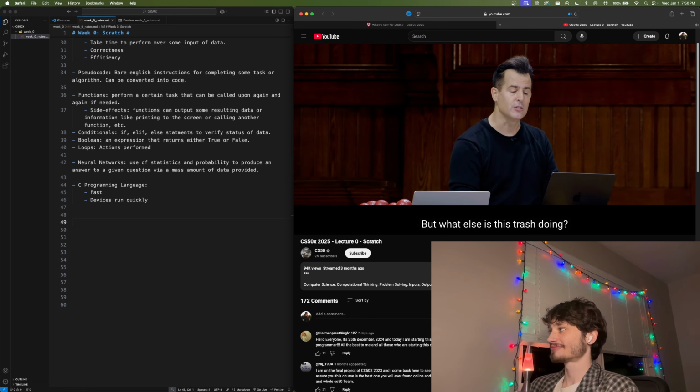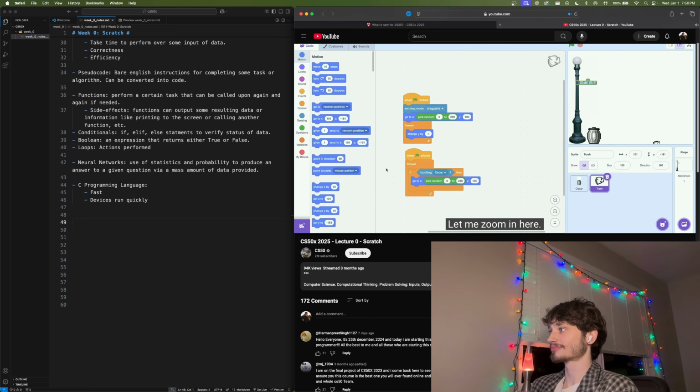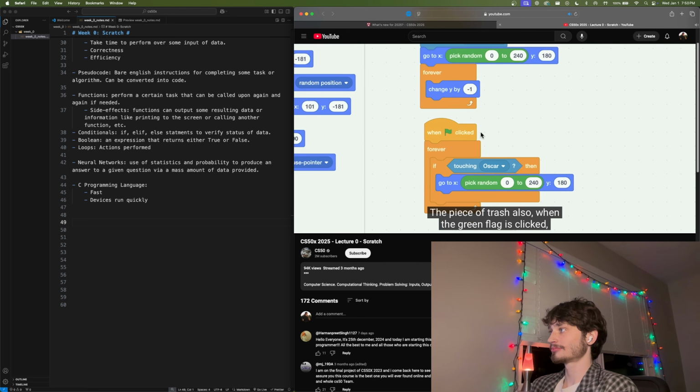But what else is this trash doing? Let me zoom in here. The piece of trash, also when the green flag is clicked, is forever asking this question. If you are touching Oscar, then pick a new random location between 0 and 240 at positive 180 and go back to the top.